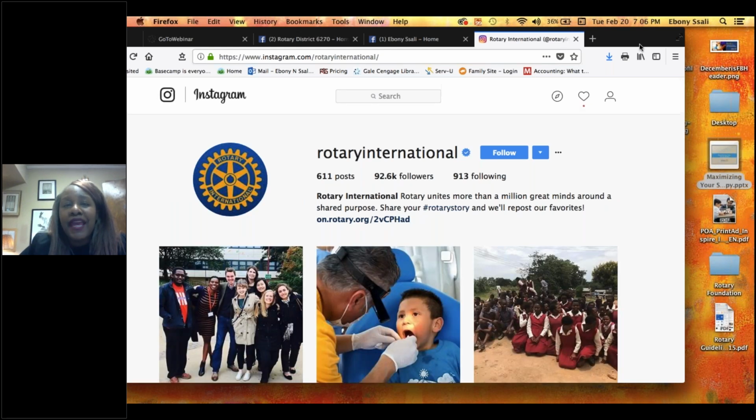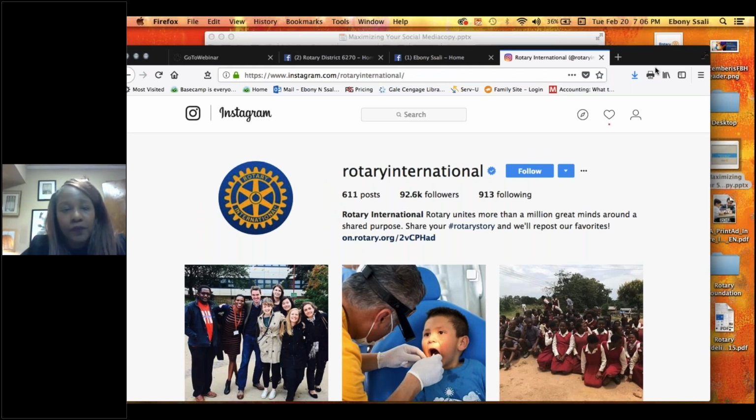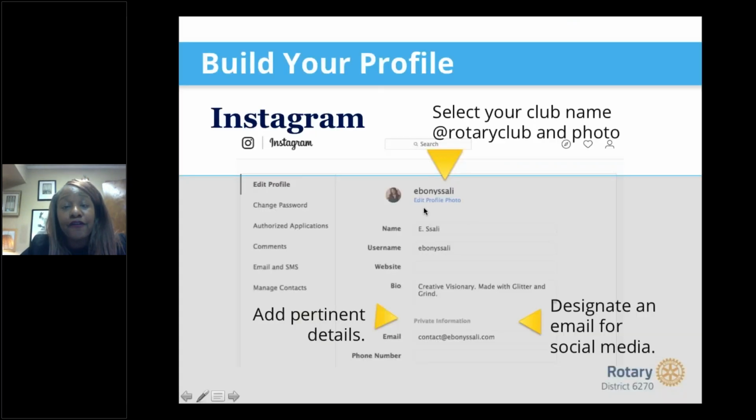So how do we make this work at the club level? First of all, we want to create a page for your club if you haven't already. So that should be creating a new Instagram page. You would plug in your club name. So this would be at Milwaukee North Shore. And you add all of your information here.